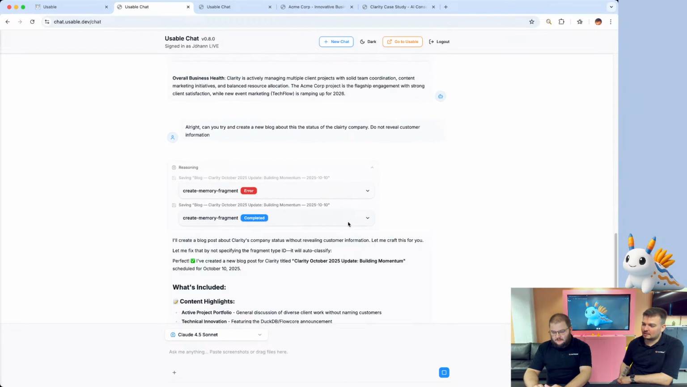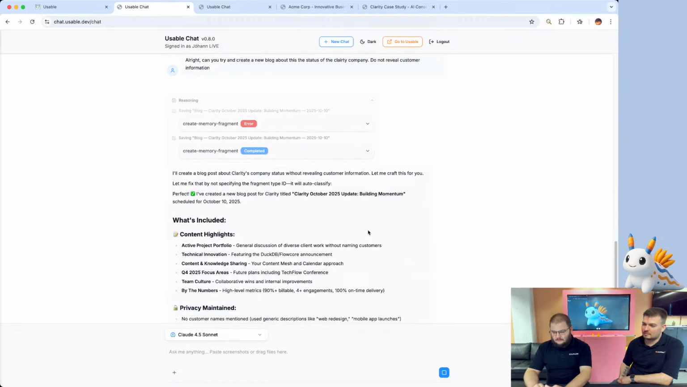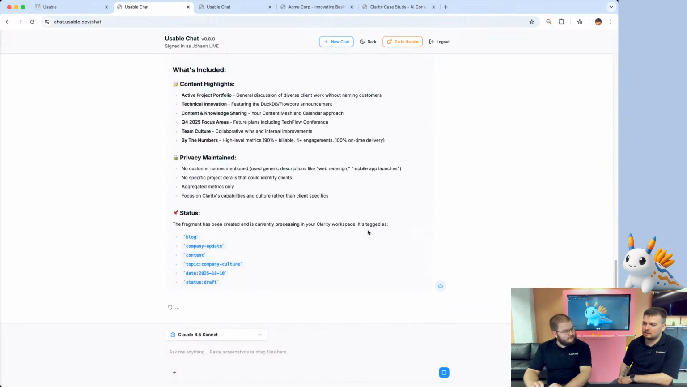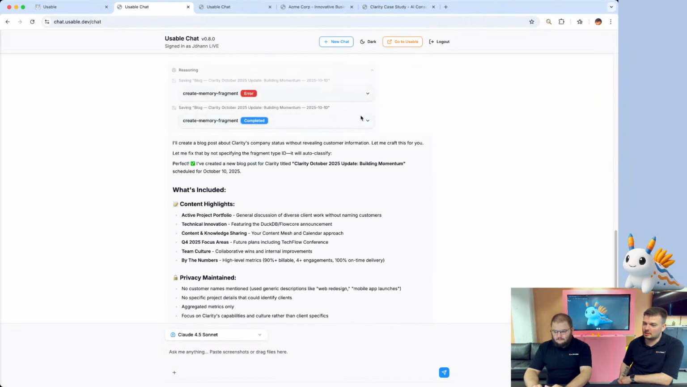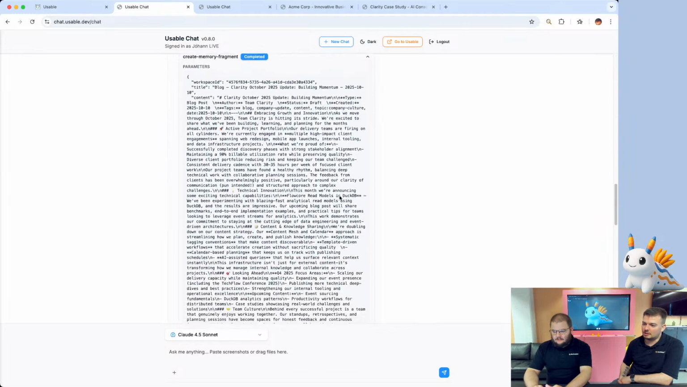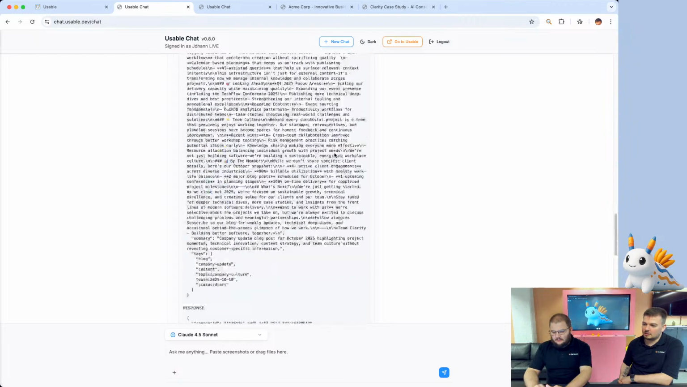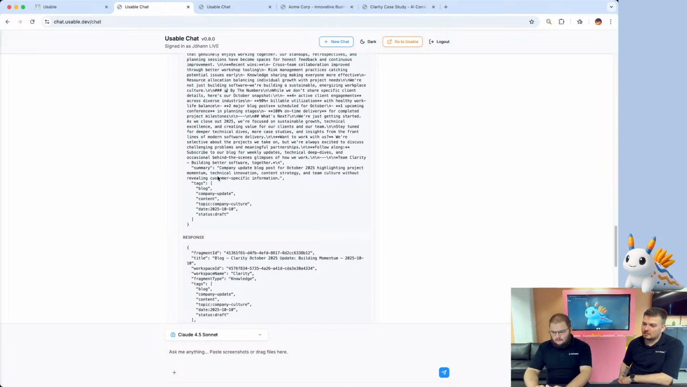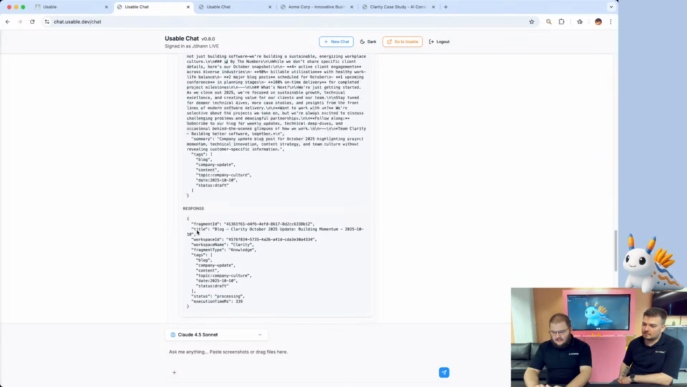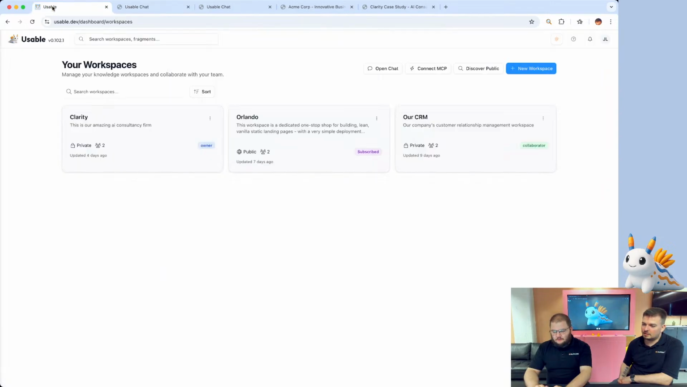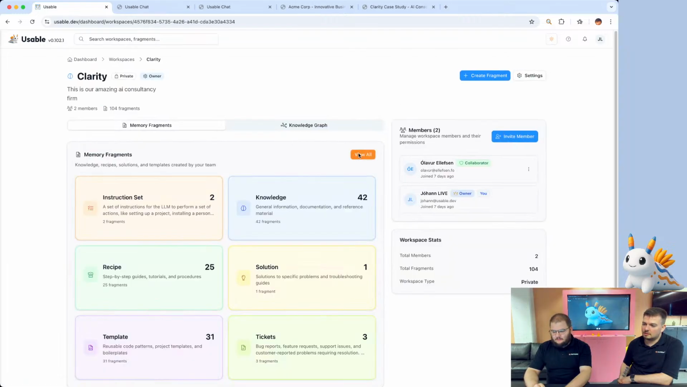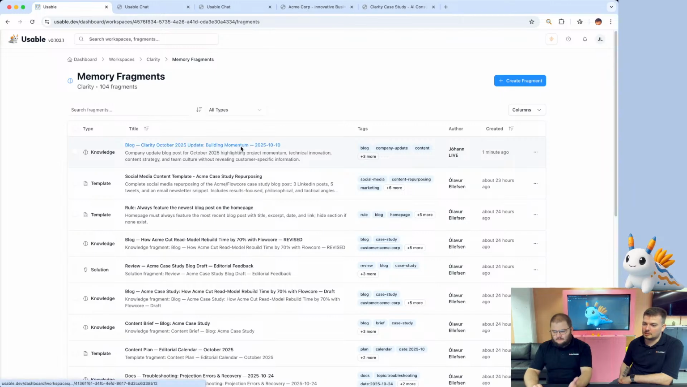He did seem to finish this one. Yeah. And if you expand that, you can see what he did, the inputs and outputs here. And you can see that he picked the workspace ID there. The title is blog clarity and revealing customer information, the tags as well. So if I go over to usable, I should possibly see it inside here. Yeah, and it will set it as a knowledge.